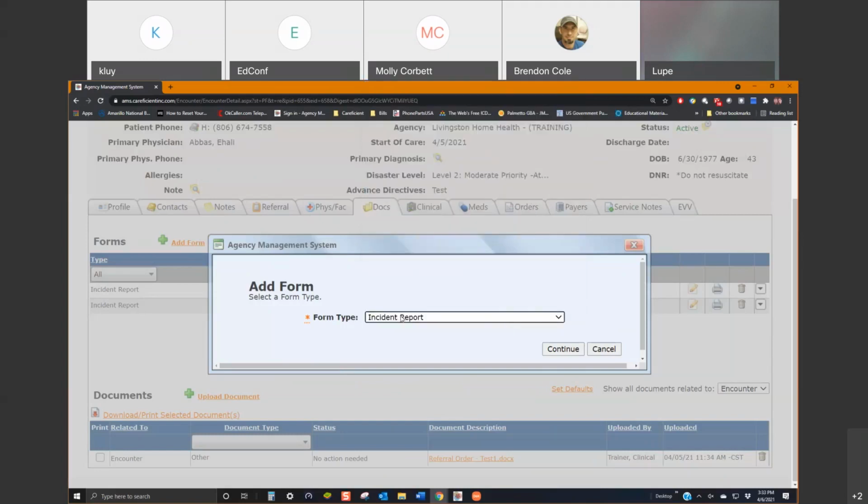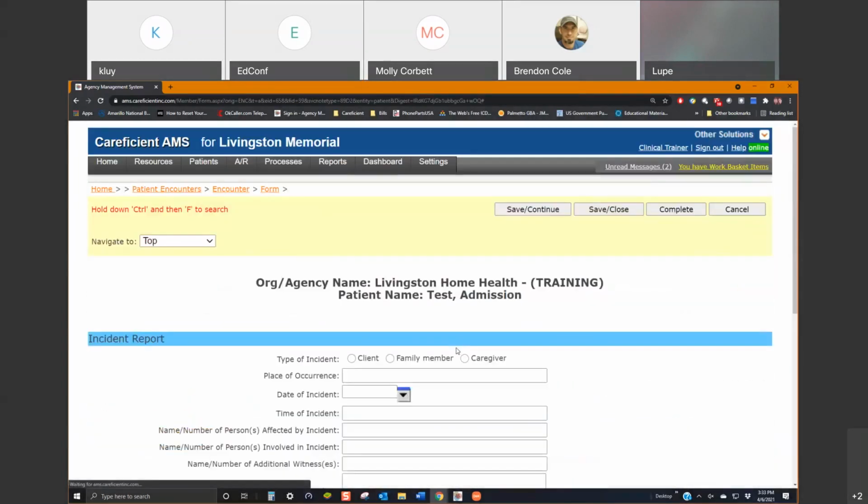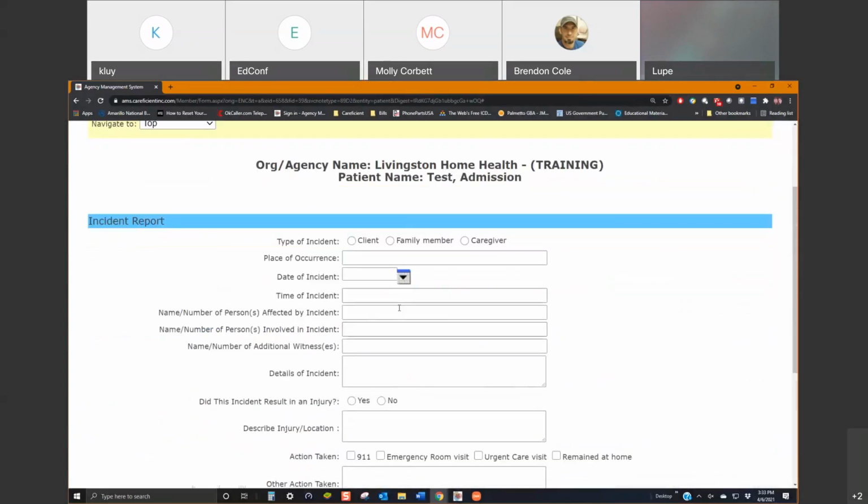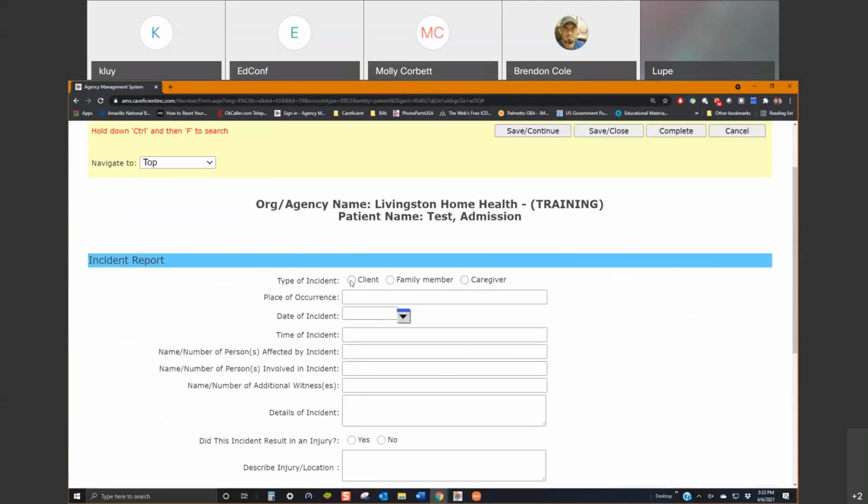But to add it, just pick your form type from the drop-down, hit Continue, and then this is the inside of the form. And you're going to see this in service notes too. This is very similar. Everything kind of looks the same, just different questions and answers. You're going to see these little round buttons. These are radio buttons. That means it's single select. You can only pick one or the other. It will not let you pick multiple.